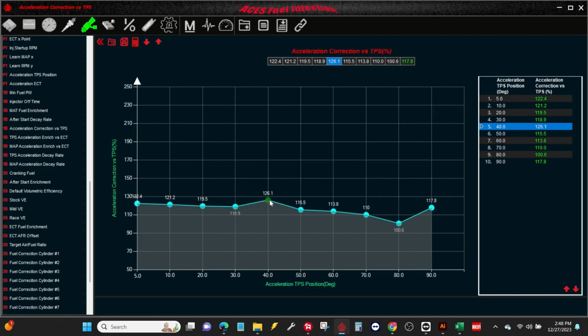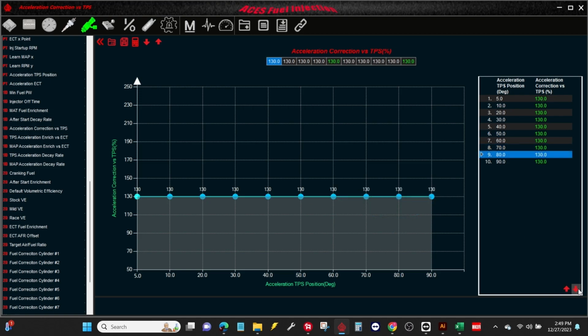You can go through and adjust individual ones to your liking, depending on the vehicle, or you can go through here on the right hand column and type in just flat values in case you're trying to get a good base for where your fuel needs to be for the tip in correction as it goes. So is this right here, 130 is usually a pretty good starting number.